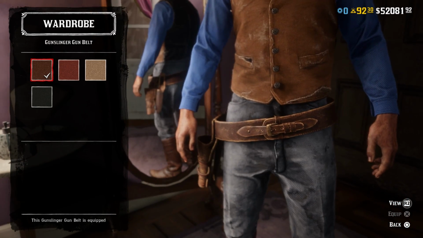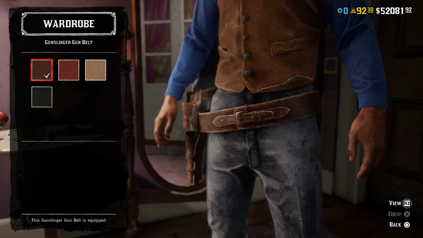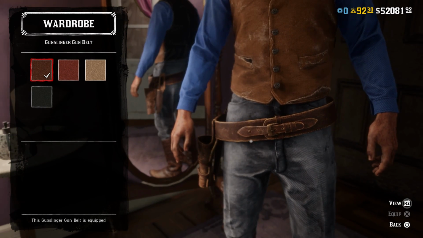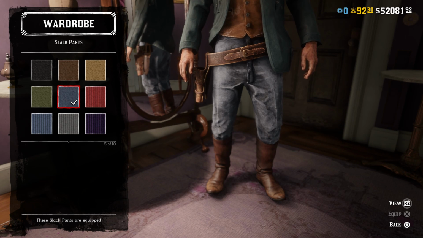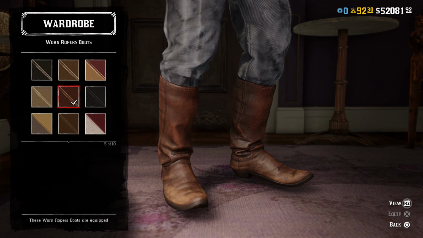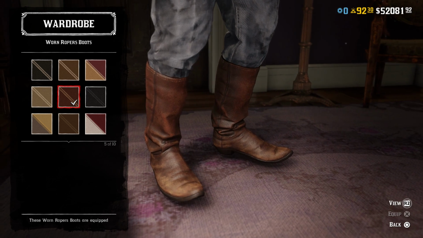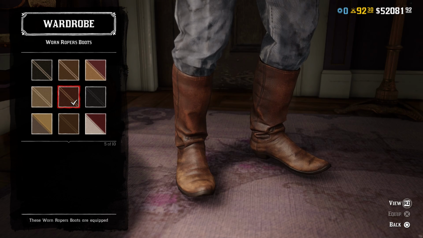For the gun belt slash weapon equipment, whatever you want to call this section, I still went with the brown gunslinger gun belt because I think it matches the one he wore in real life the best. And again, no offhand holster. For the pants, this kind of dirty blue variant of the slack pants looks the best. His are kind of poofy in the picture. And then keeping it simple with the footwear, I just went with the darker brown variant of the worn Roper's boots, and of course had the pants tucked into those just like Billy the Kid did in the photograph.